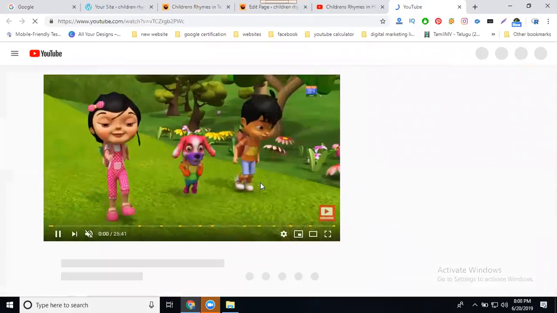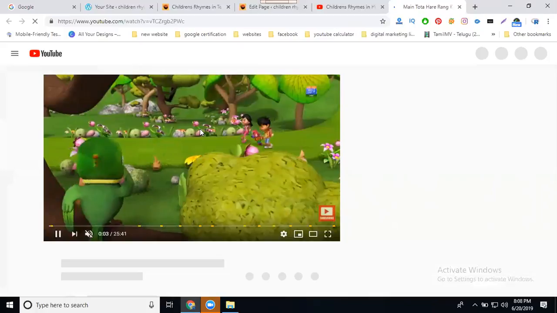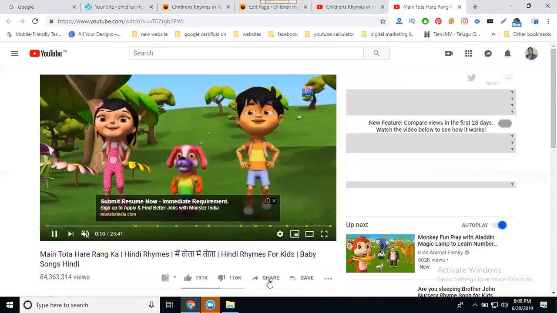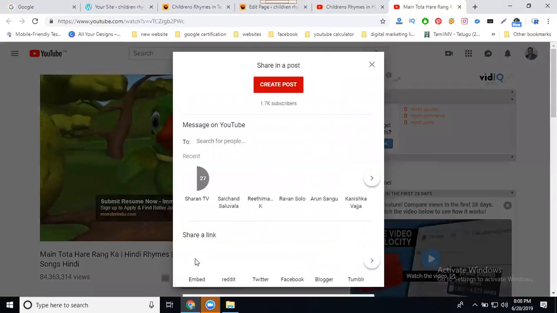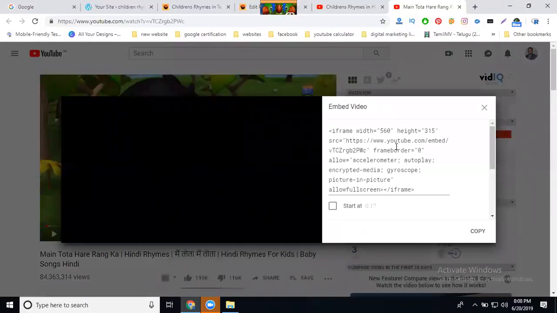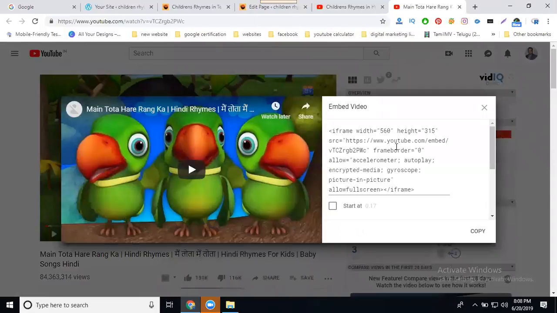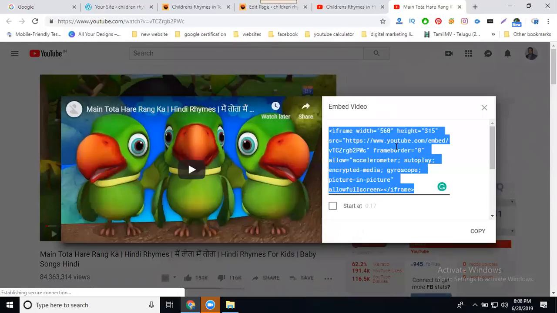Second option. Which one? Embed code. This will be your selected video. Click for share. Select your embed code. Embed code is nothing but to change your height and width. But to be compatible with desktop and mobile, width will always be 100%. Copy.